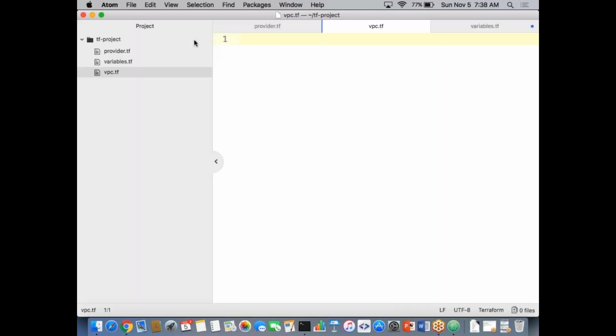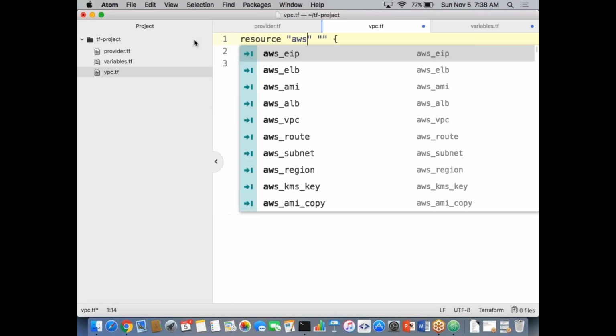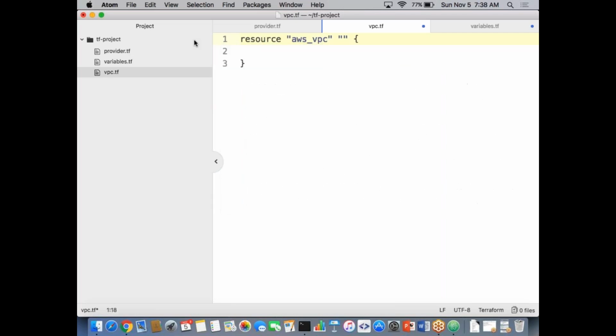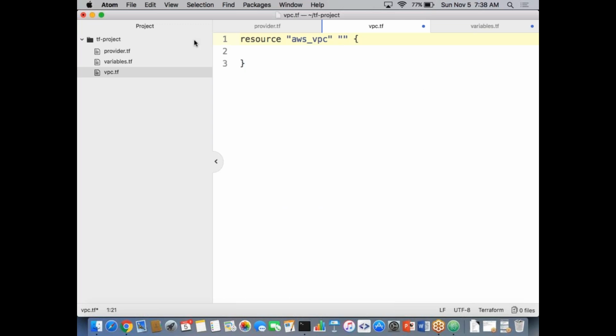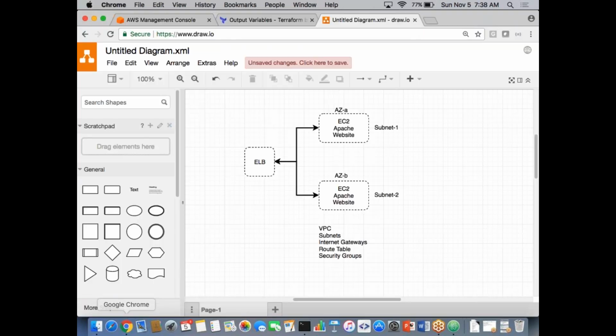vpc.tf. Resource aws_vpc, that's the resource type. Let's call this one JavaHomeVPC. What does a VPC expect? A name and a CIDR block. So better to copy and paste it.